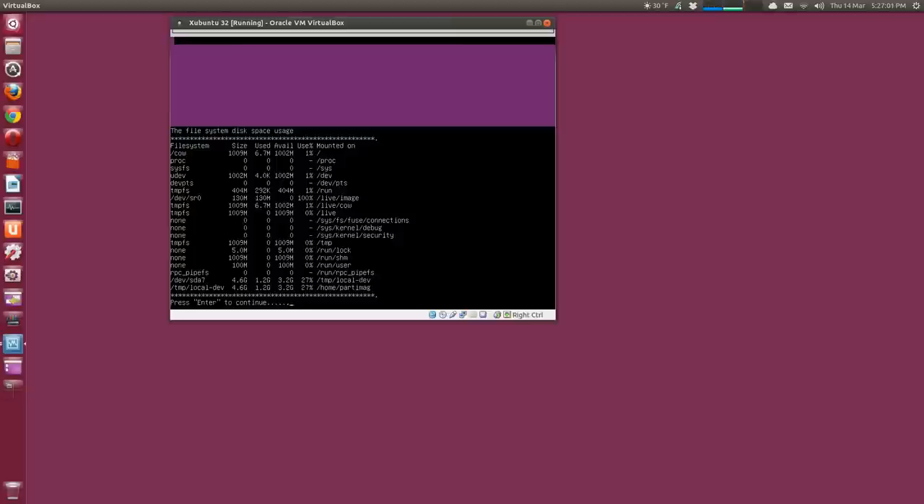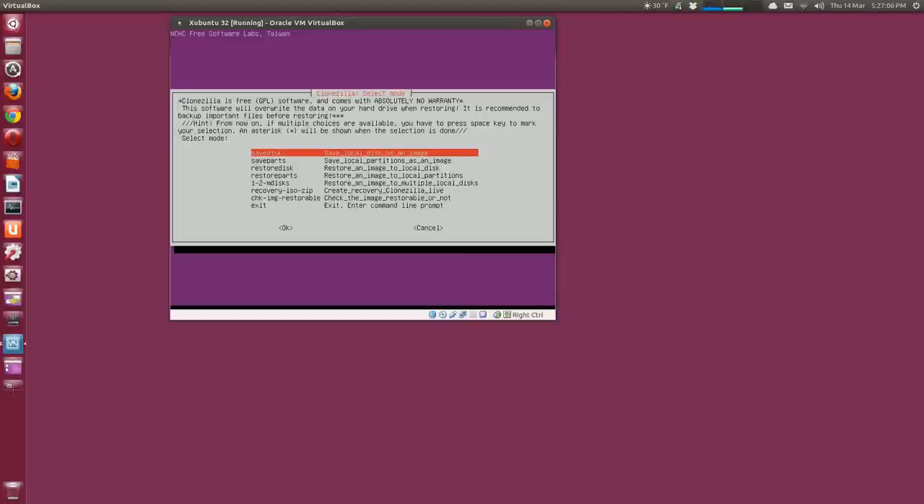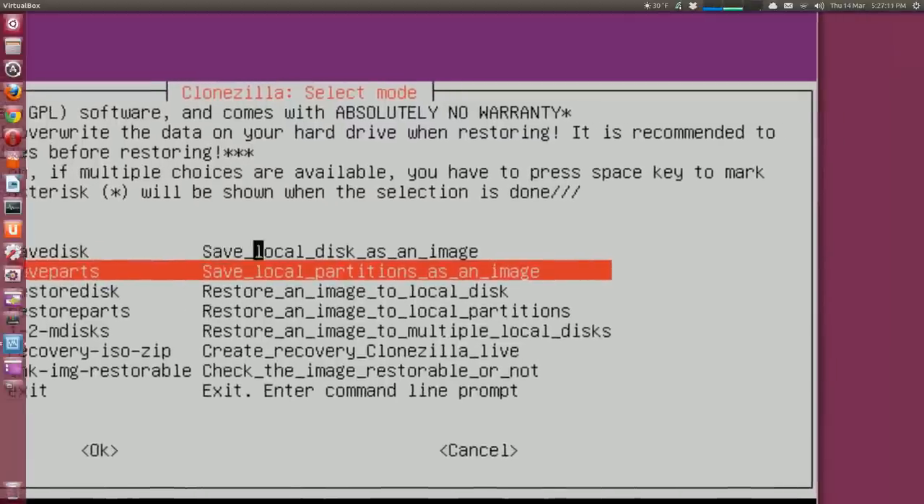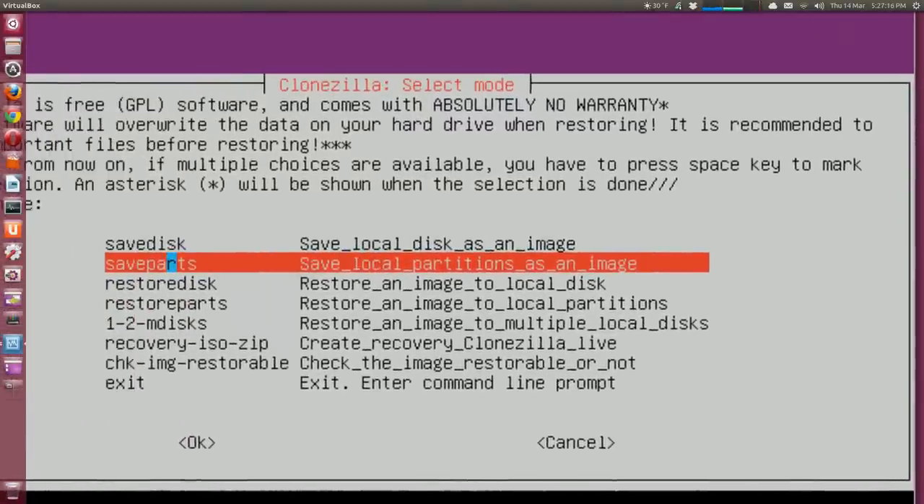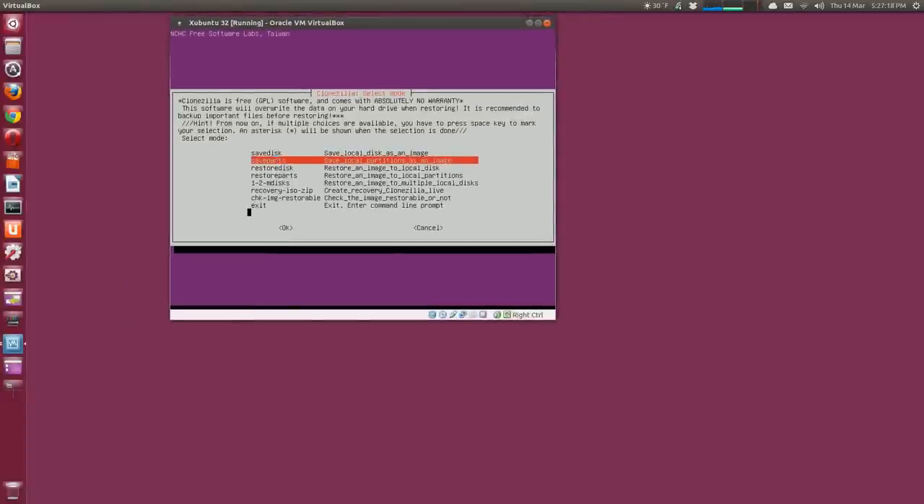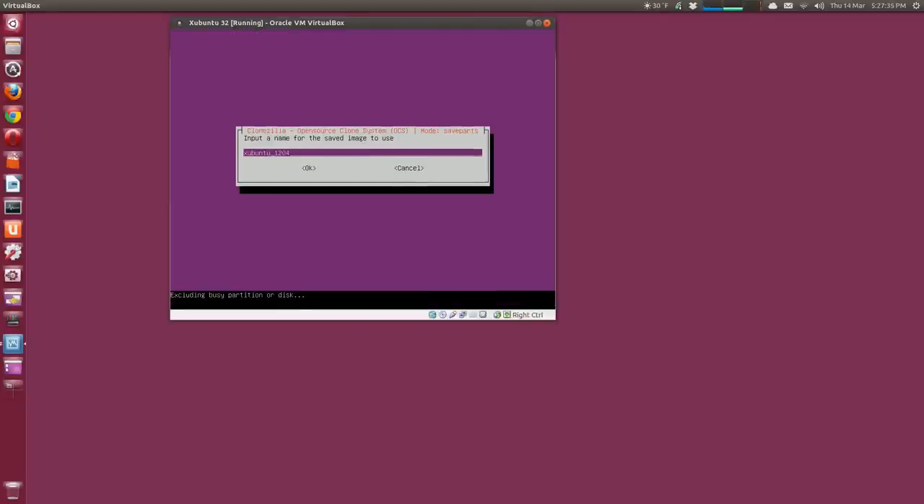Top directory. Press enter to continue. We'll leave it at beginner mode. And we want to save disk parts. We're not saving a whole hard drive, just the disk partitions, basically. So make sure that's selected with the up and down arrow keys here. Press OK, and give it a name. I'll call it Ubuntu_1204. That's the version. Press Enter.